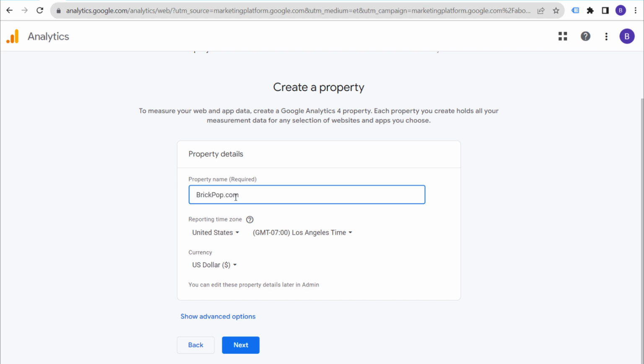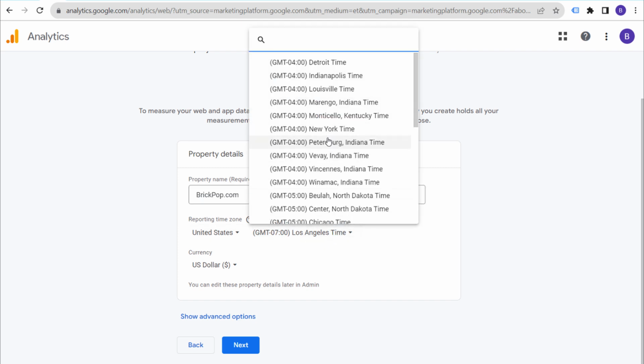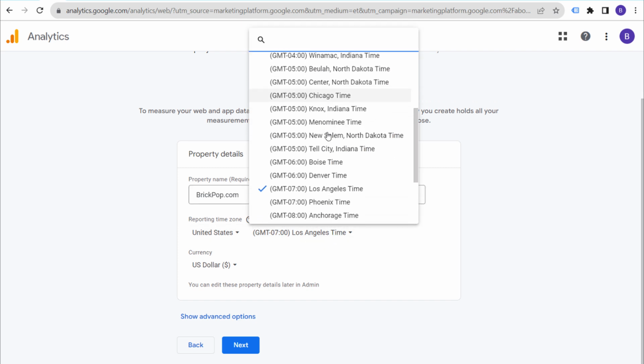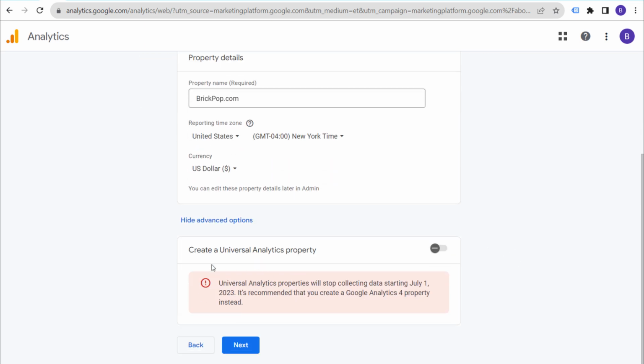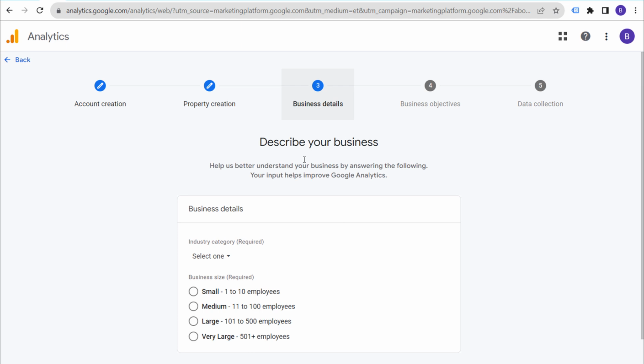So we're going to name our property the same as our account, and then for our reporting time zone, you just want to set your local time zone. For me, I am currently in New York time, so that's where my local time zone is. Currency will be US dollar. You don't need to worry about advanced options because universal analytics properties are no longer collecting data. So we're going to click on next here, and next is going to be describing your business.